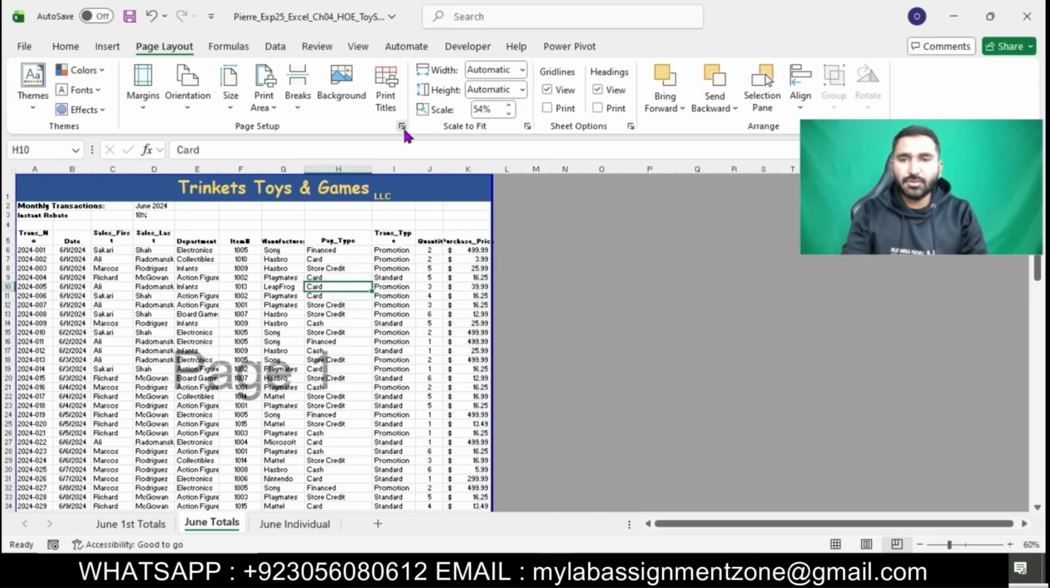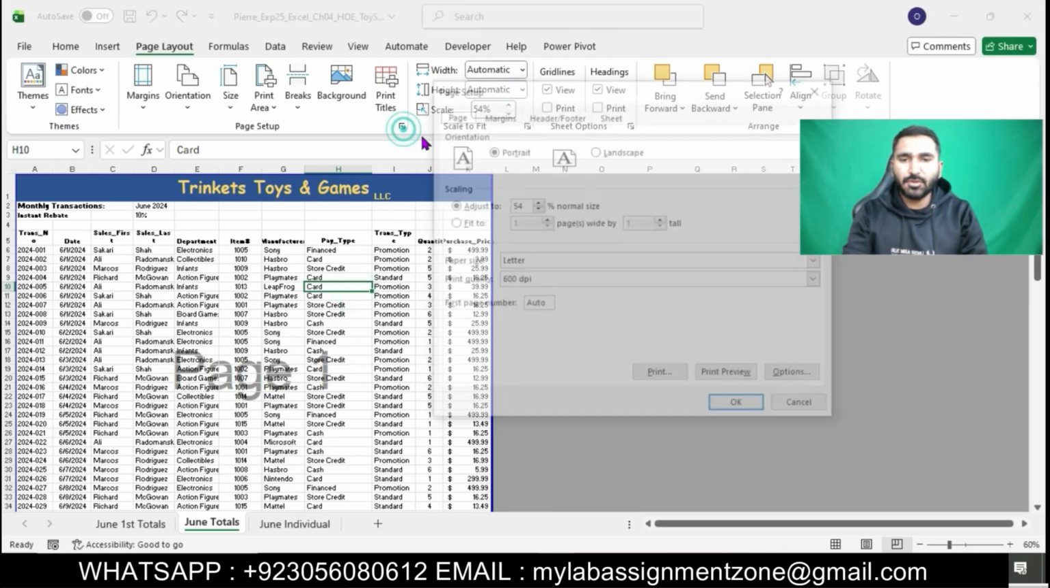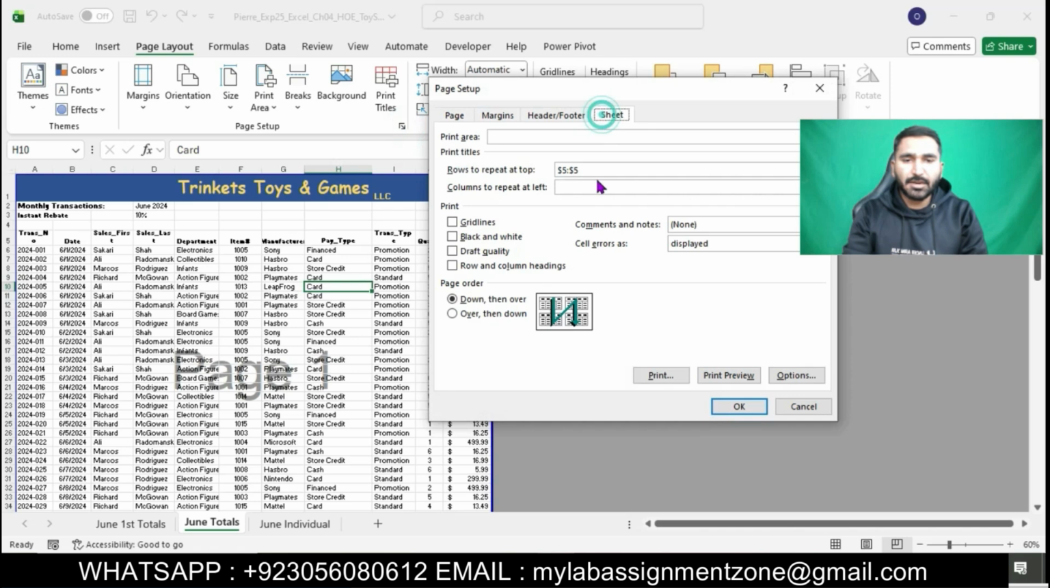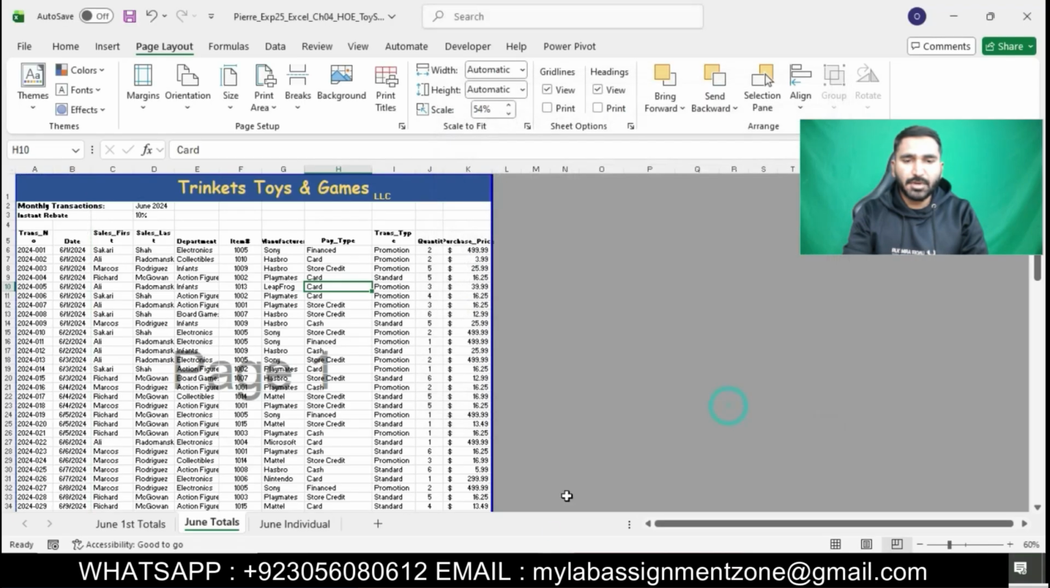Then we will again go to the Page Layout tab in the Page Setup group. We will go to the Sheet tab and click on columns to repeat. Now we will select columns A and B. Now we will click on the OK button.